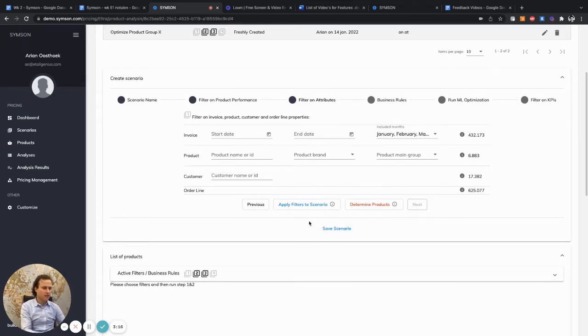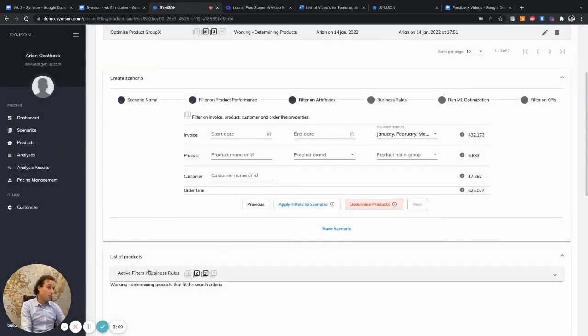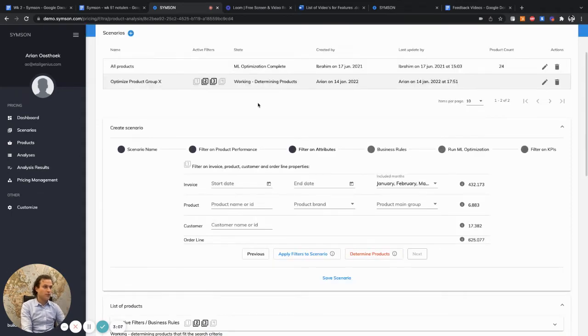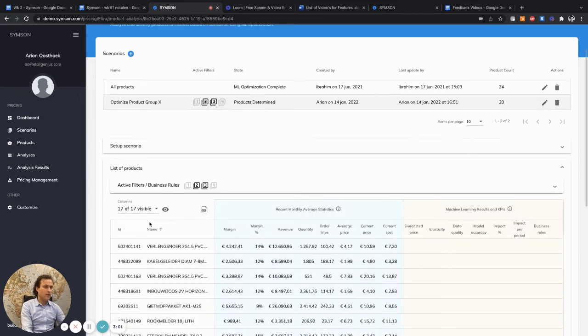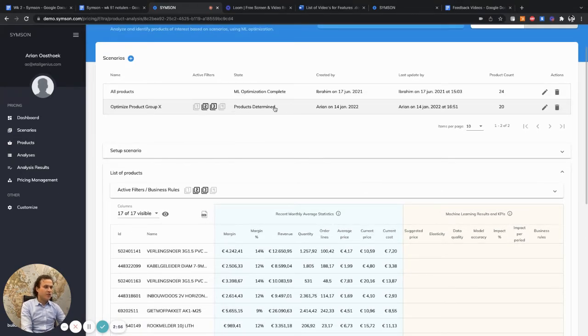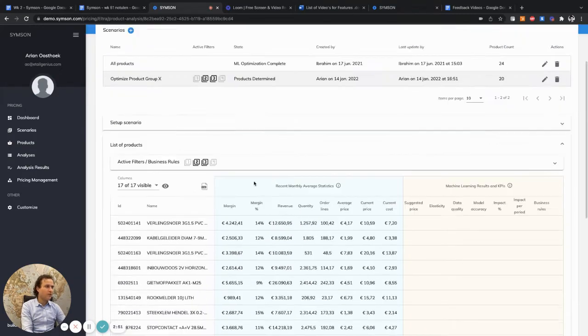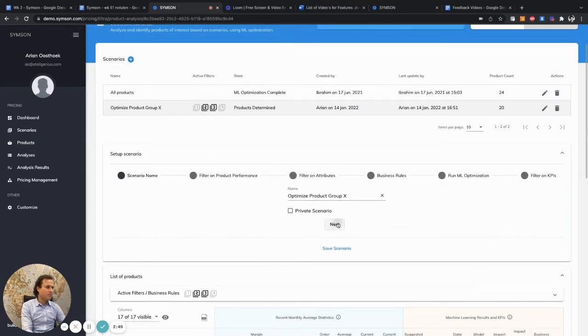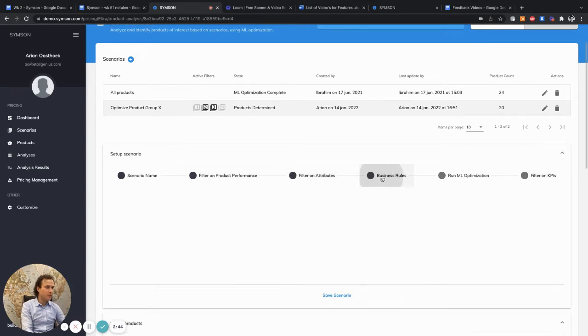So what we do then, if we have the selections made, we click on determine products, click on OK. This can take a while. You can see here the status, so it's working, it's actually determining the products. And after a few seconds, the status has changed, so the products are here. So we now have the 20 products which are defined. And what we can do next is that we can actually apply the business rules on it.